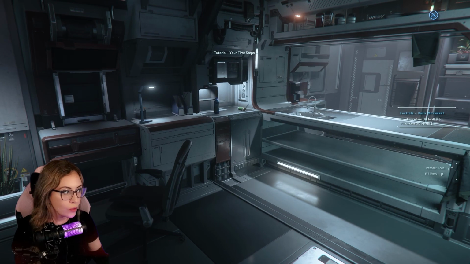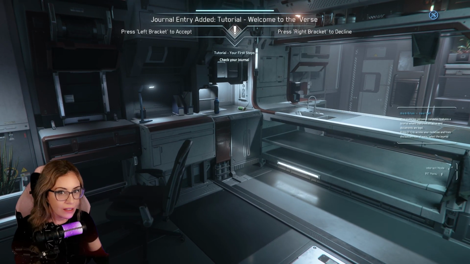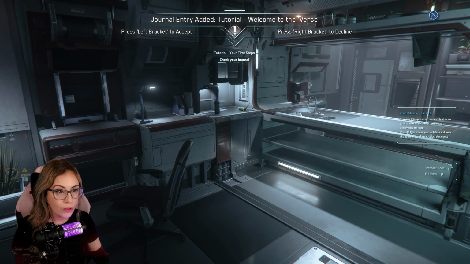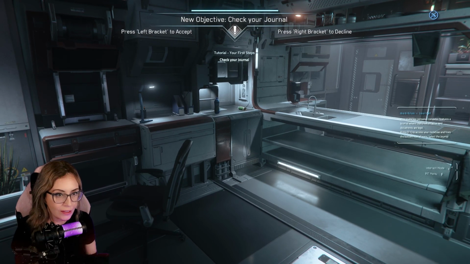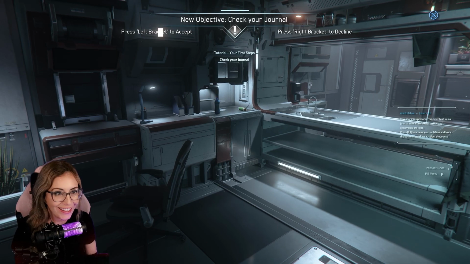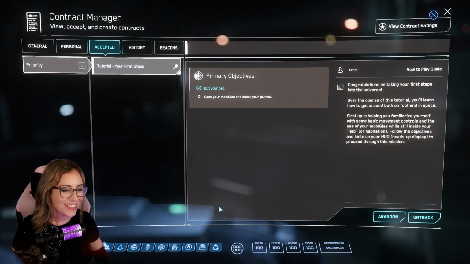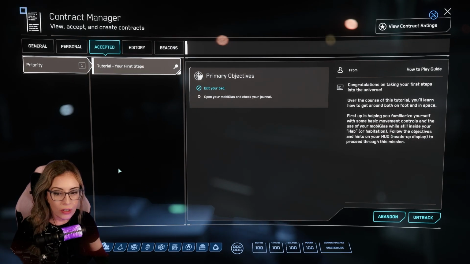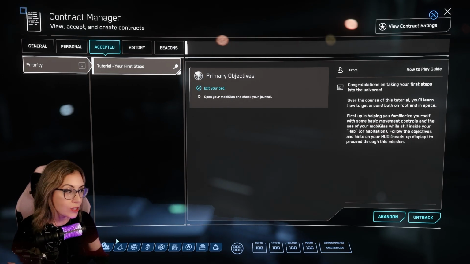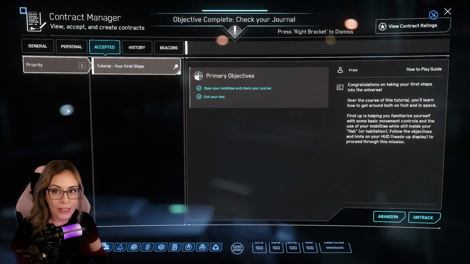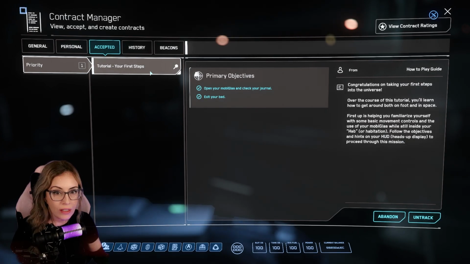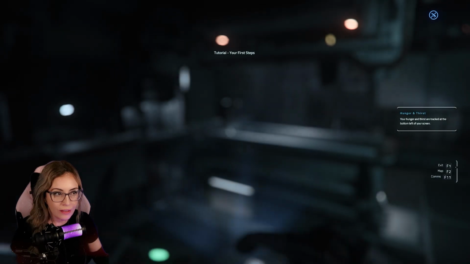So what it's telling us to do, you'll see on the right hand side, it says left, you want to go to the verse. Right, so you want to hit the right bracket. Oh, no, the left one. You want to hit the left one to accept. I'm used to doing left. So this is going to tell us the tutorial. To bring this up, actually you can hit F1 as well. This is your Moby glass. It's telling us what to do right now. Priority, we're in the accepted, because we accepted that quest. Your first steps: open your Moby glass and check your journal. Exit your bed. We did both those things. So yay, we did it. Okay, so we close that.